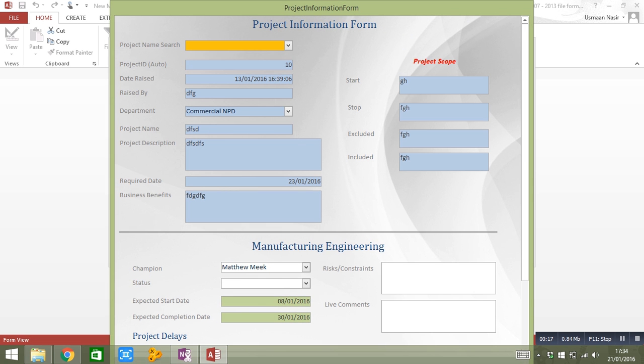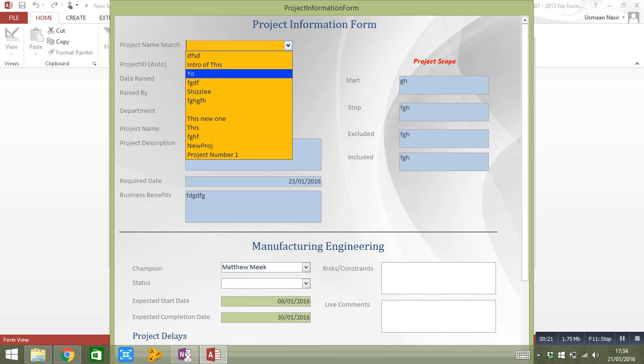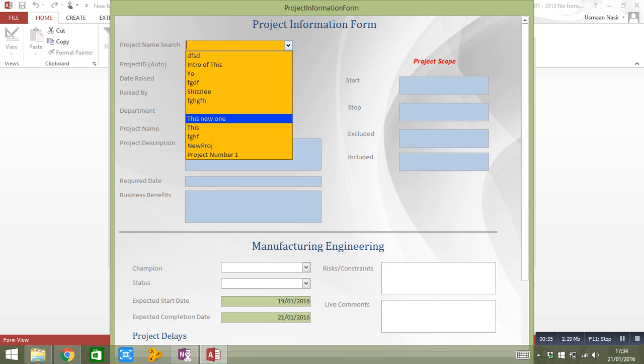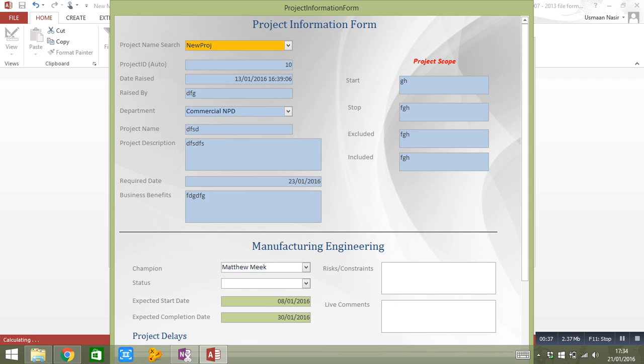And what I've got here is a search box, so I can select the drop down and select a certain project. I've just put rubbish into this so you can just see how it works. Say for example this project, and all the details below it will change on the form to that project that I've selected. So you can keep selecting whatever project you would like. So how do I actually create this using a combo box?